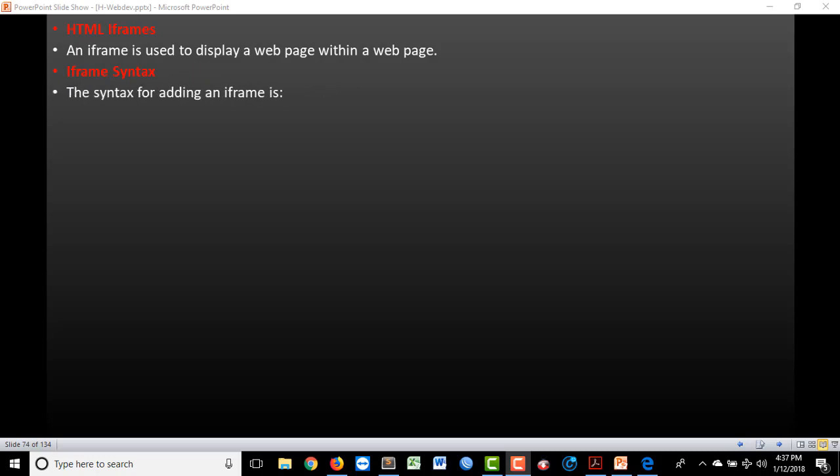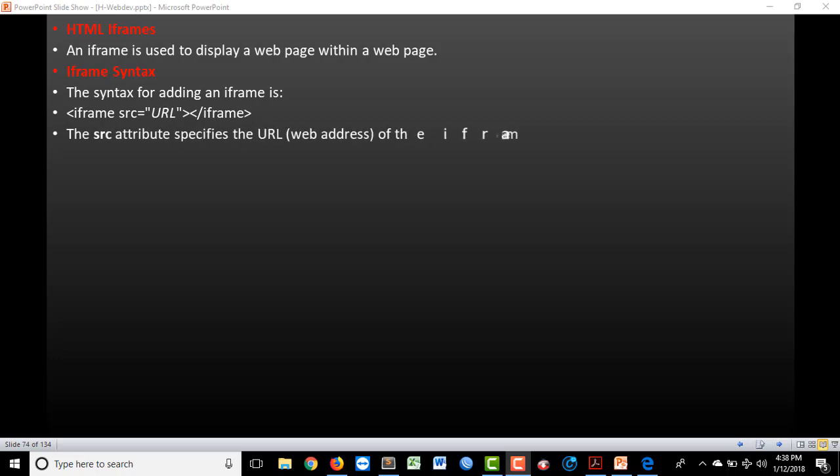HTML iframes. An iframe is used to display a web page within a web page. Iframe syntax. The syntax for adding an iframe is: put an iframe, that's an open bracket, and you put a source URL. The source attribute specifies the URL or web address of the iframe page.